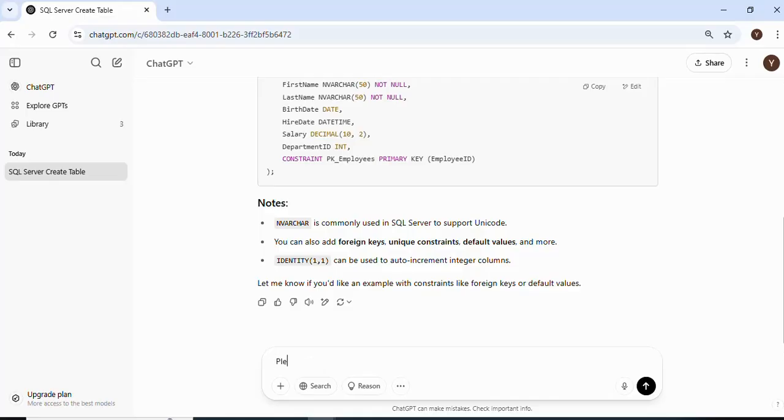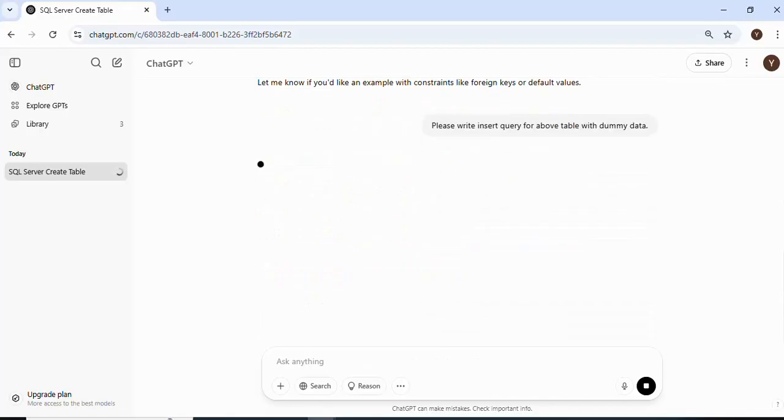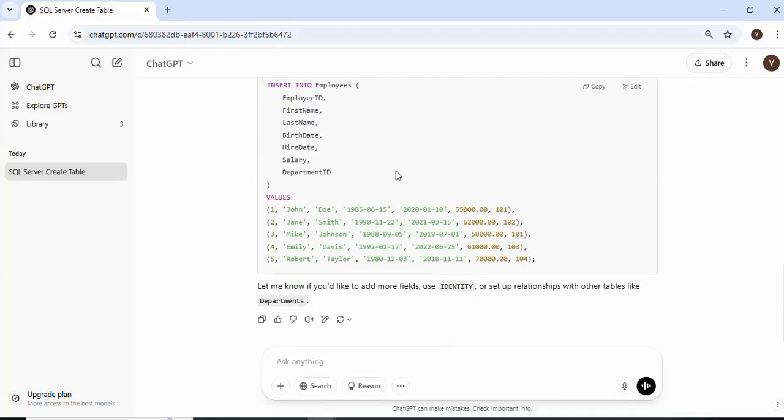Let's write, please write insert query for above table query with dummy data. Let's hit it and see what ChatGPT will provide. So you can see that it is here.